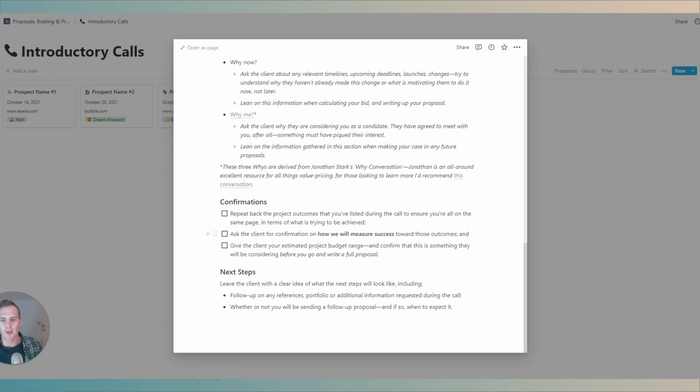We don't want them to be looking at different metrics than we are, in terms of if you're perhaps on a marketing project and they are expecting some revenue change and you're expecting to bring them traffic change. We just want to make sure that everyone's on the same page in terms of what we're looking at. And finally, we're going to give that estimated project budget range, just to make sure that it's a budget they're willing to consider before we go ahead and write a full proposal.